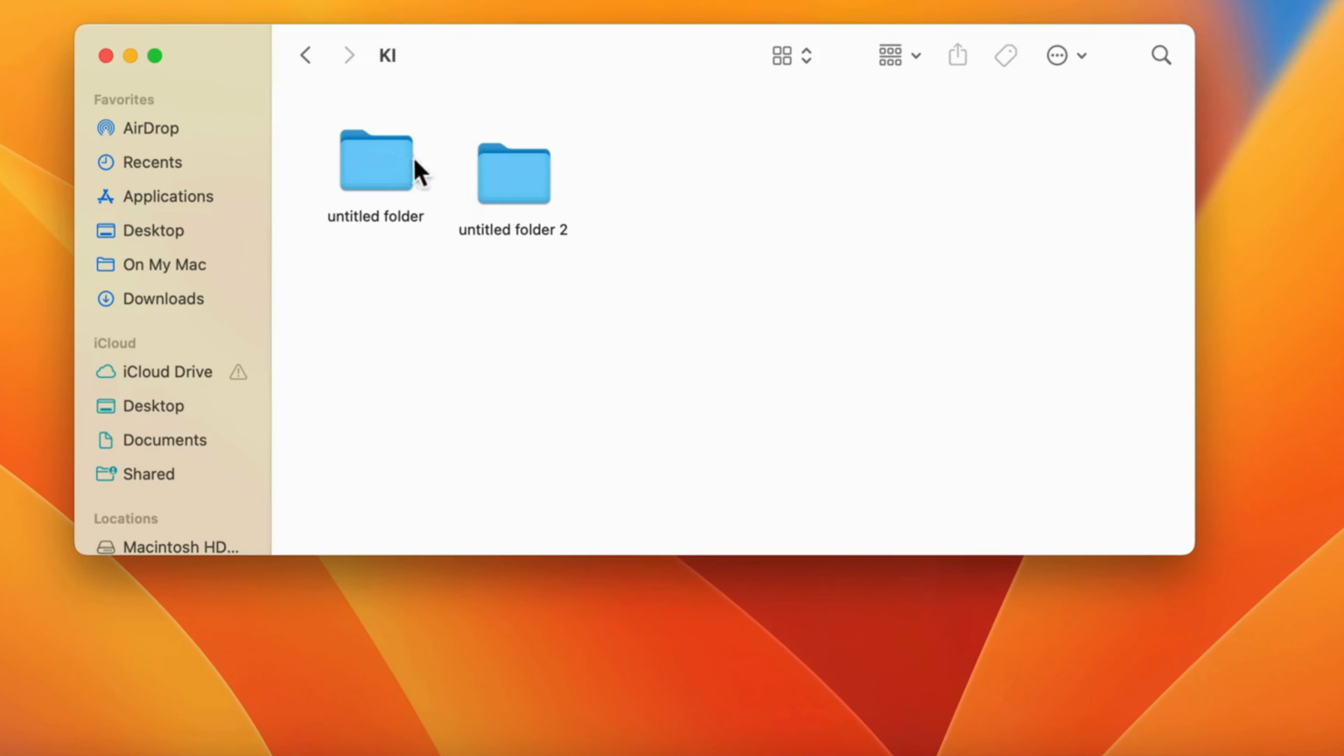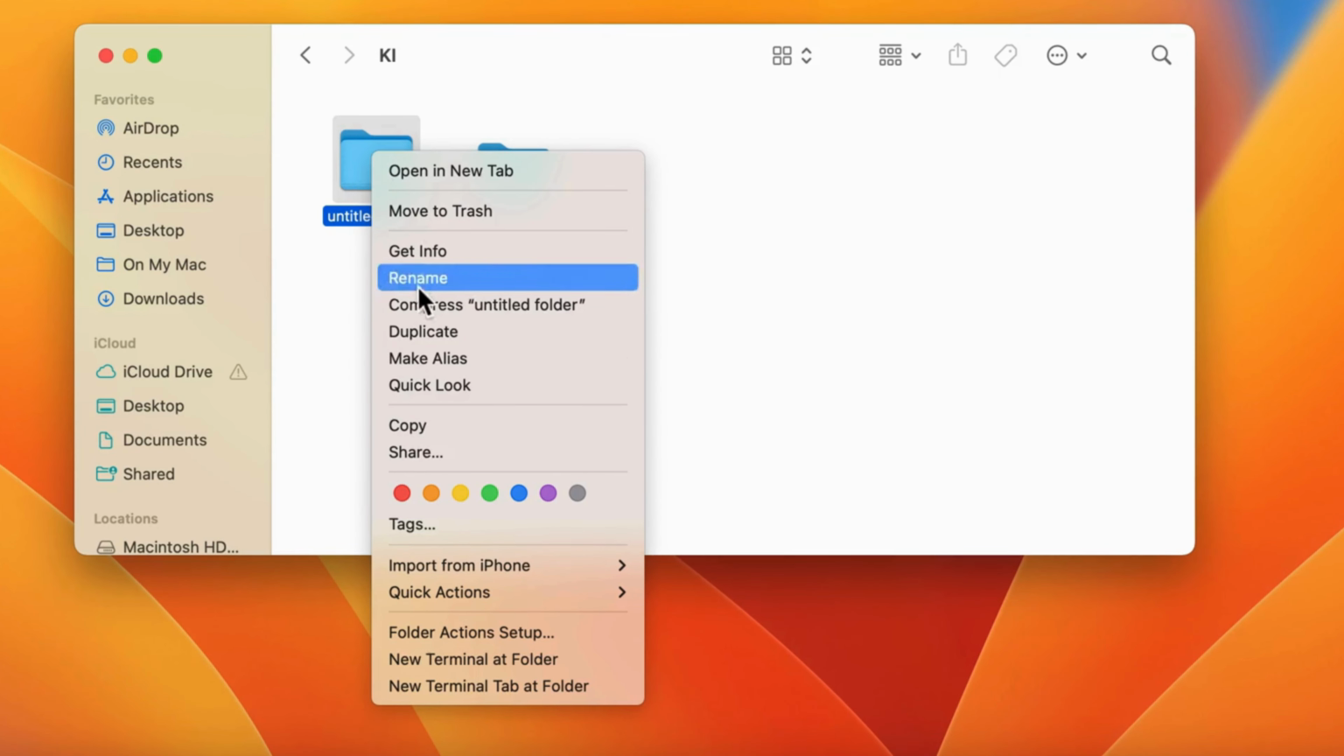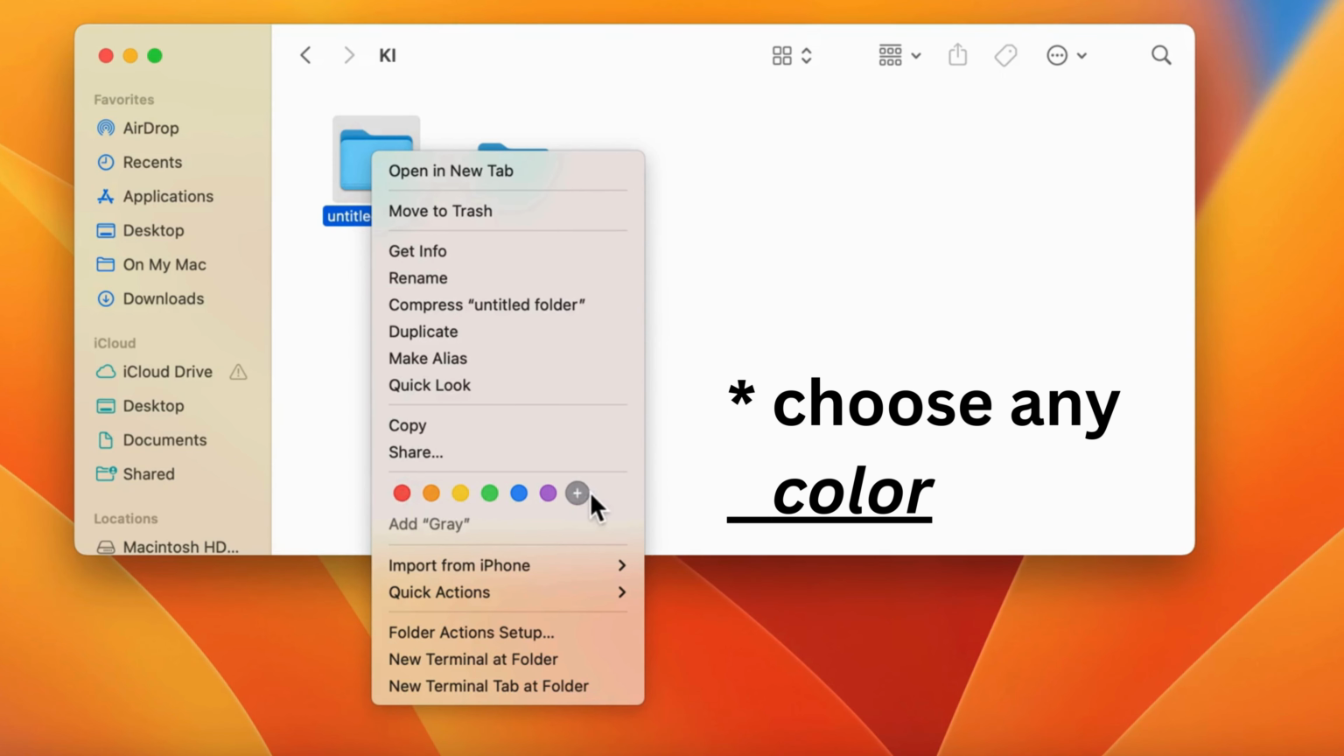And you can also customize your folder by right clicking on it and then choosing the text, so you can see more clearly when you search for the folder that you want.